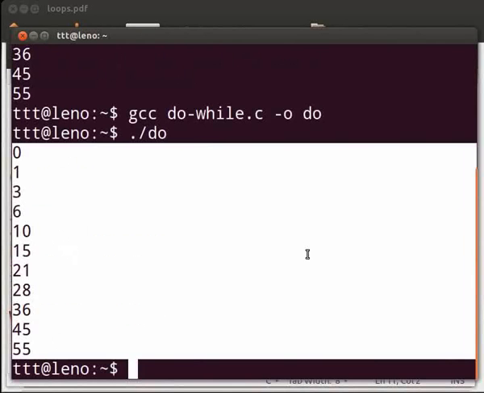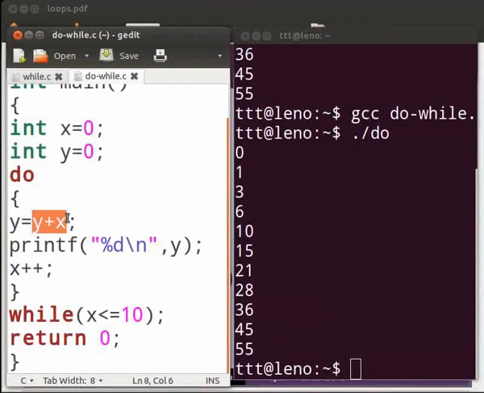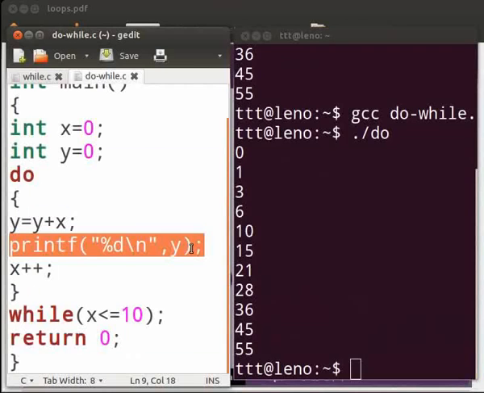Now let us see the working of do while loop. Let me resize the windows. Here the value of x and y is 0. We add those values, then we will get 0. Now the value of y is 0. We print the value as 0.